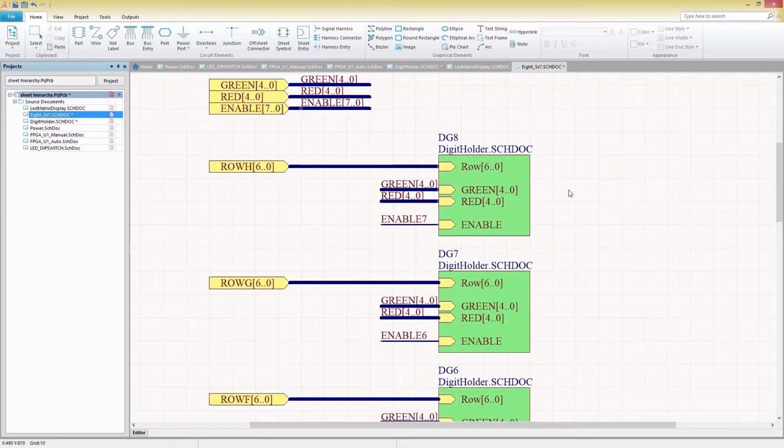You'll notice that in the project panel, our schematics have not yet adopted a hierarchical structure. This can be easily fixed by selecting Project, Compile under the Home tab. Once compiled, our hierarchical structure will take shape.